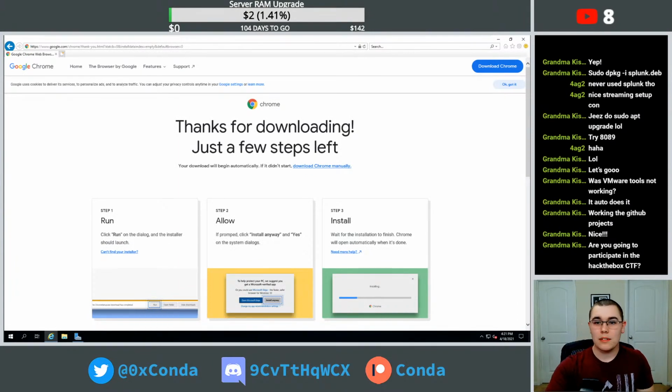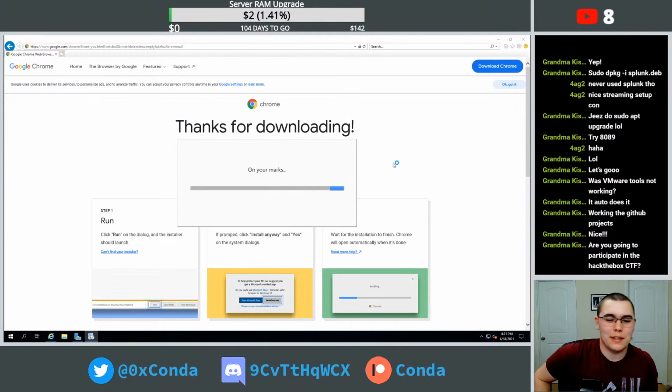Great. Now we can get Google Chrome in here, and we won't be working with Edge, which, oh no, Explorer even.